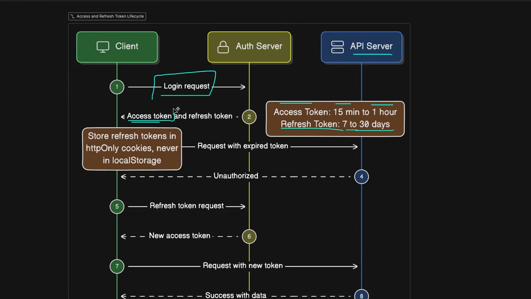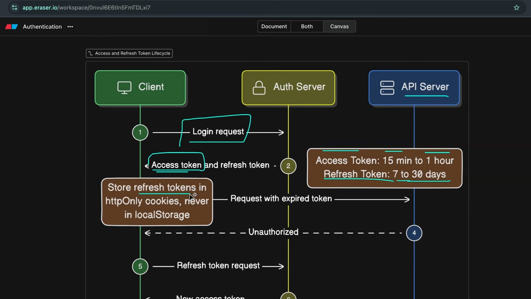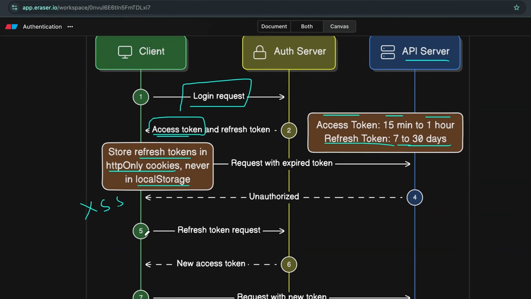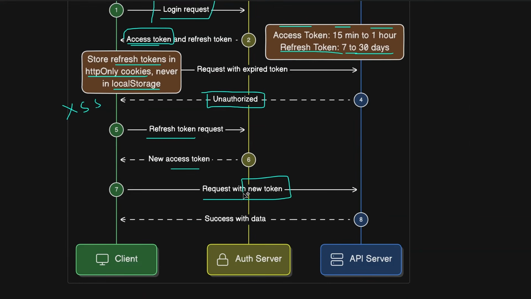The client now will use the access token to access the API and make the requests, and it also stores the refresh token. One important note here is that we never store it in local storage, but we store it in HTTP-only cookies. This prevents XSS attacks on the client side. And after this, the user will stay logged in without re-entering credentials. If their access token expires, they will get an unauthorized response, and this is where we will use that refresh token which we stored to generate a new access token on the auth server side. Then we can make a request with that new token, and this will successfully return us the data since we renewed the access token.